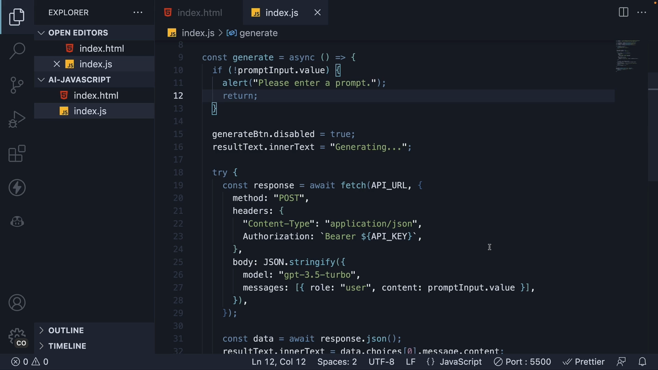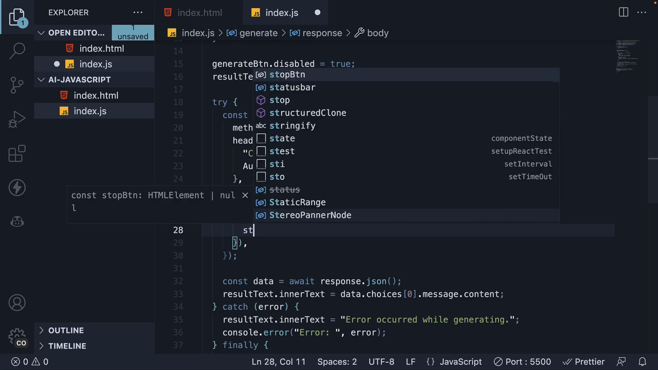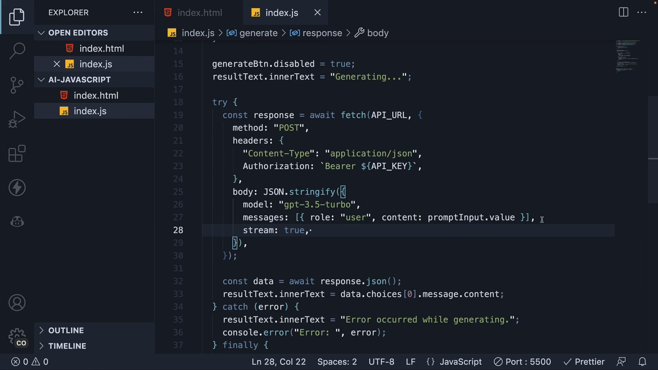Now, as of this recording, there is no easy way to stream the chat completion, and a significant amount of code is required to achieve real-time completions. But don't worry, I will break down the implementation process into digestible chunks, even for a complete beginner. Now, the first step is to enable the stream option. In our generate function, within our fetch request, within body, after messages, set stream to true. Our app will now receive a stream of partial messages similar to ChatGPT.